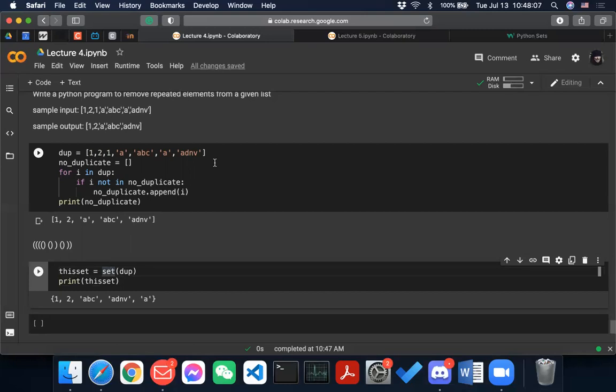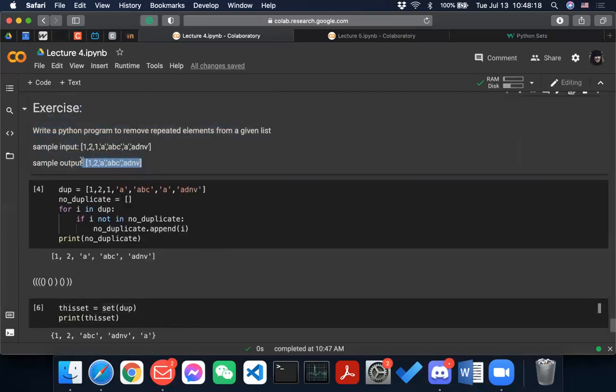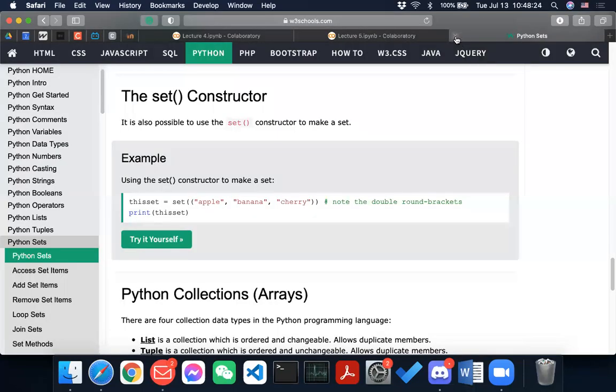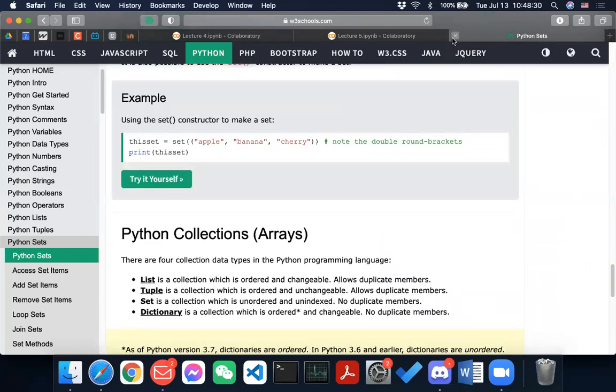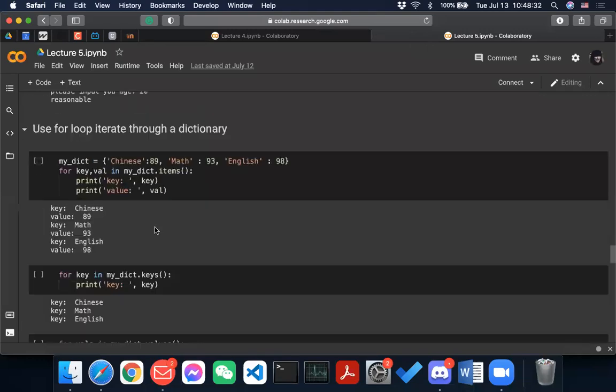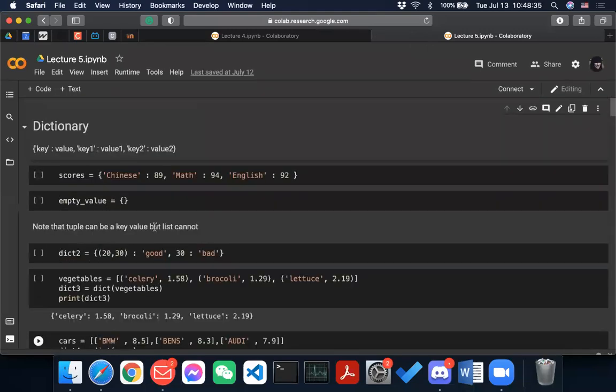All right, so that is the idea. Also, if you use this approach, don't forget that the sample output is still a list, so you have to change it back. That is the comment that I want to make on set. And now we are going to go into today's lecture.